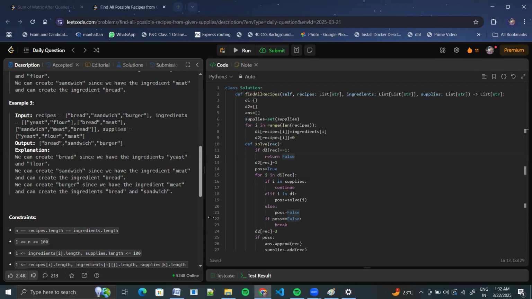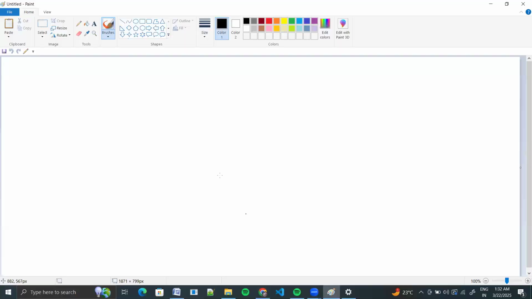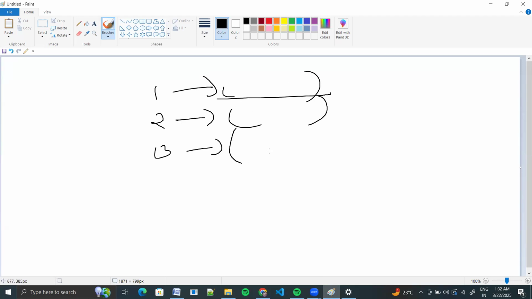So we kind of feel that there is a dependence, right? For example, if we have let's say three recipes, the first is dependent on a set of ingredients, the second is also dependent on a set of ingredients, the third is also dependent on a set of ingredients, but there is a catch. Even the first recipe can have, let's say, the third recipe as an ingredient, and the second can have the first recipe as an ingredient as well. So we see there is a cyclic dependency over here. This actually gave me an idea of using cycle detection.